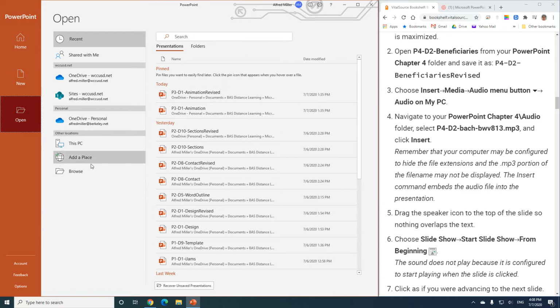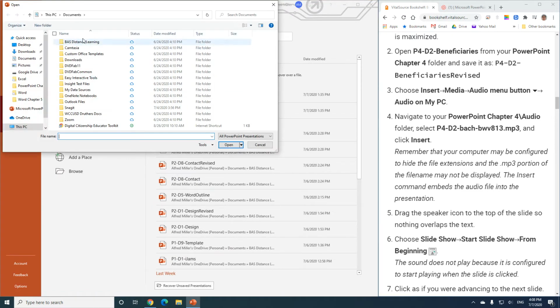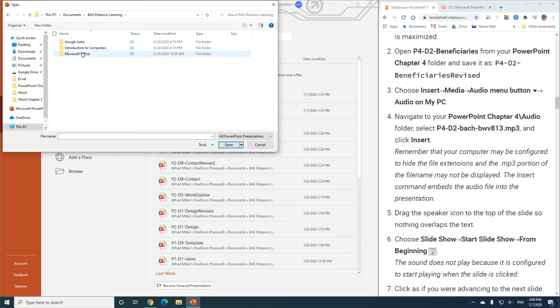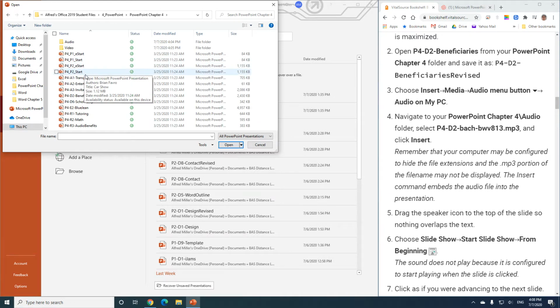So open, browse. From documents, I need to go here. You might not have to. You could already be in your folder, your office folder. Now I'm in my office folder, PowerPoint, chapter 4. That's P4D1, I'm sorry, D2 beneficiaries.